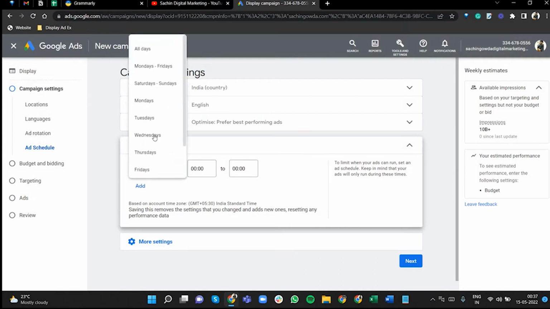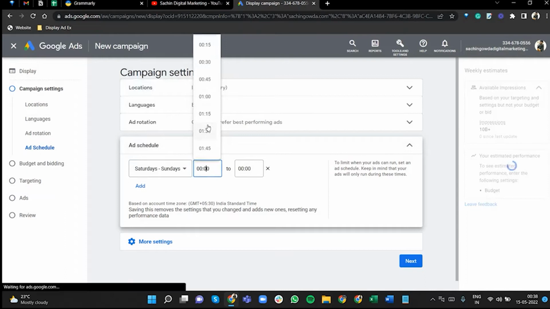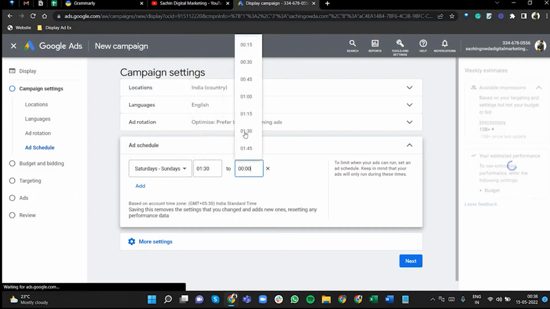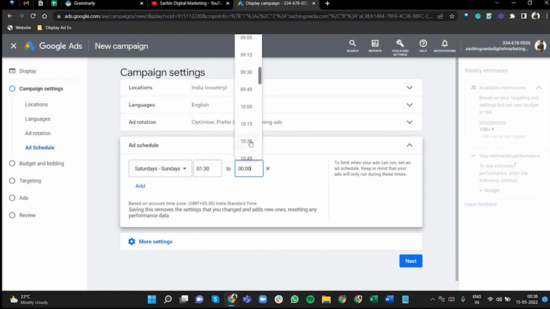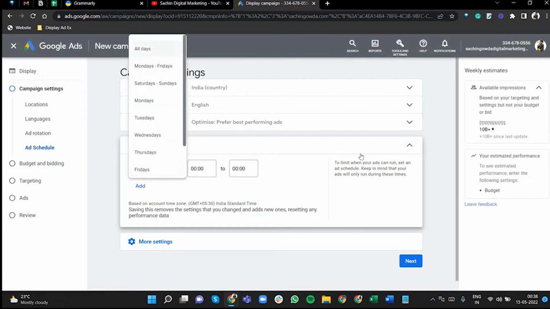So you can select all this. For example, if you want to run your ads only on Saturdays and Sundays, you can schedule a time, from which time to which time, from 1:30 a.m. to 10:30 a.m. or p.m. You can select like this. In my case, I will select all of these.